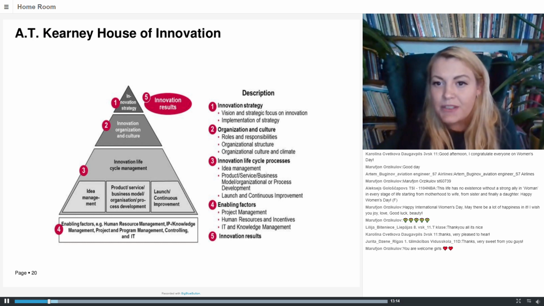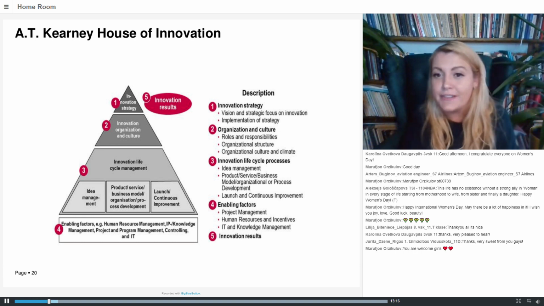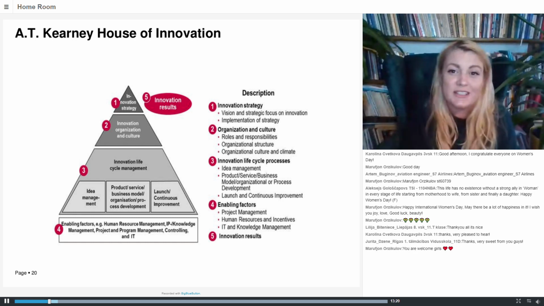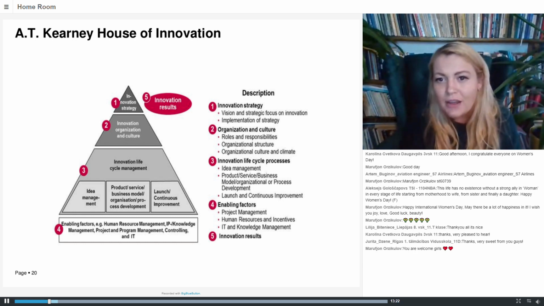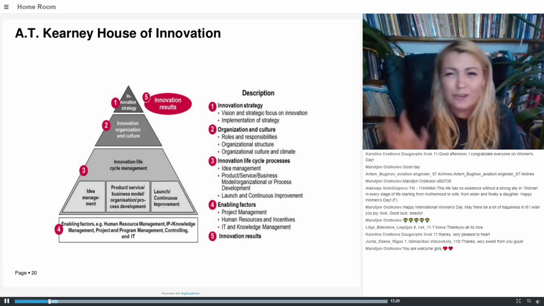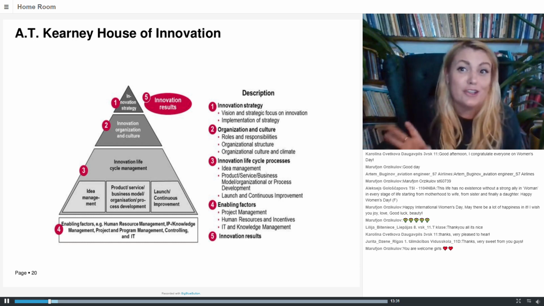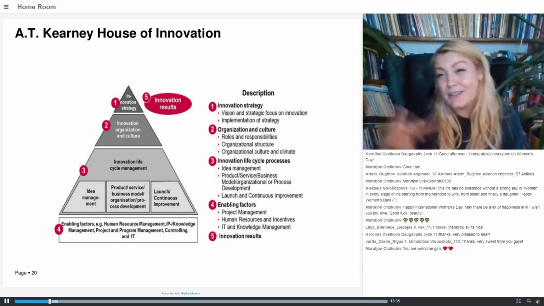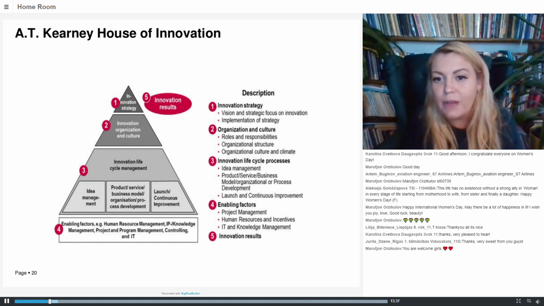And then comes the innovation life cycle. And we can divide this innovation life cycle into several process steps. It starts with idea management, then product development, all the elements, and in the end, the launch. So that could be a very simplified explanation of innovation processes: idea management, product development, all the processes, in the end, the launch of the product.